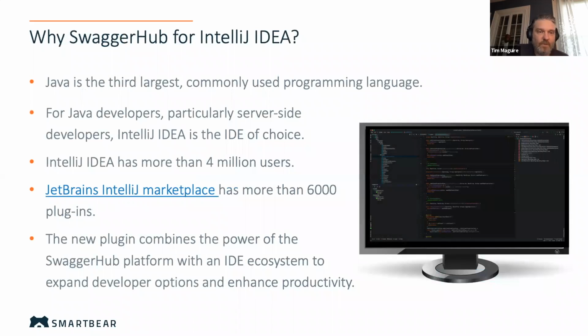So why did we go with IntelliJ? Really, these things all make a lot of sense. I think a lot of people on this call are already familiar with IntelliJ and use it on a daily basis, but it's mostly for Java developers. Java is the third most commonly used language in the world, and IntelliJ IDEA is the tool of choice for them. So we have over 4 million users that can use it. And the marketplace has over 6,000 plugins, and we're there.